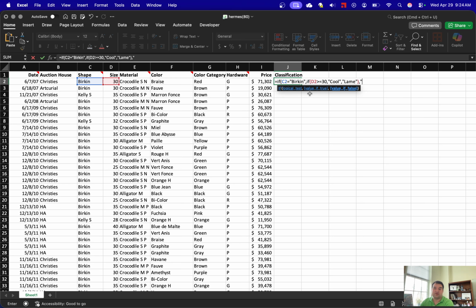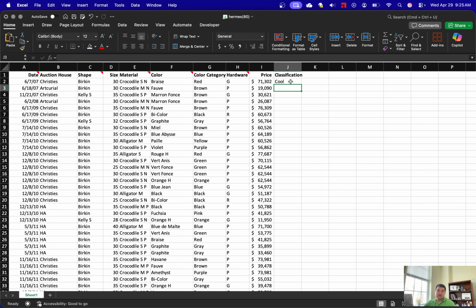Okay, we'll comma over, get to our second value of false. That's going to be the word lame. Okay, so basically what this if statement is saying is we're first testing if it's Birkin. If it's Birkin, we're then going to go to the value if true, which is going to be a second if statement. We're making sure it's greater than or equal to 30. If that's true as well, we're going to call it cool. Otherwise, for both of our value if falses, we're calling it lame. So I can just copy this equation down.